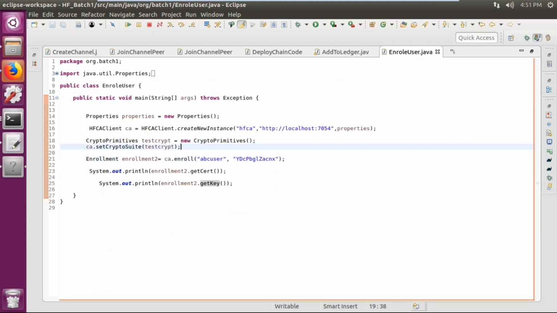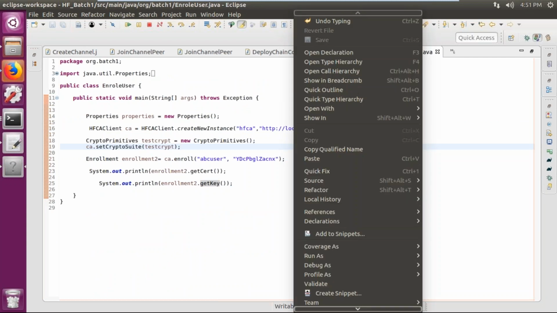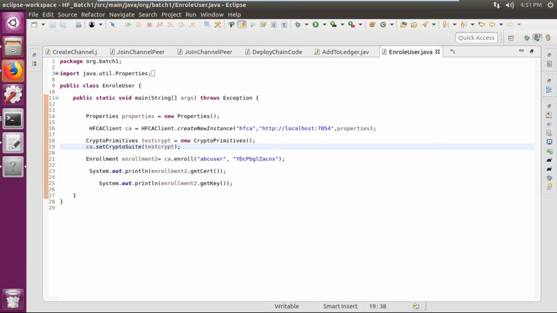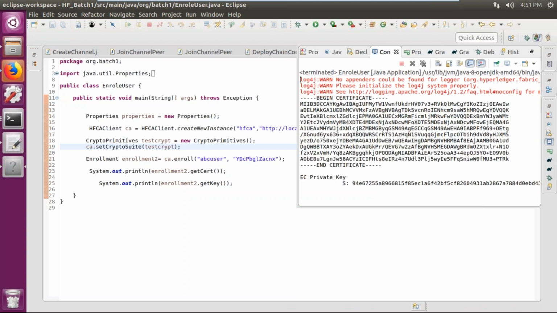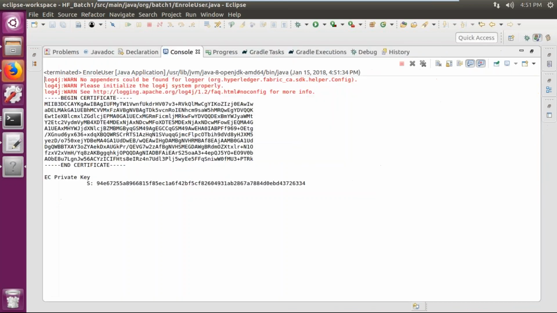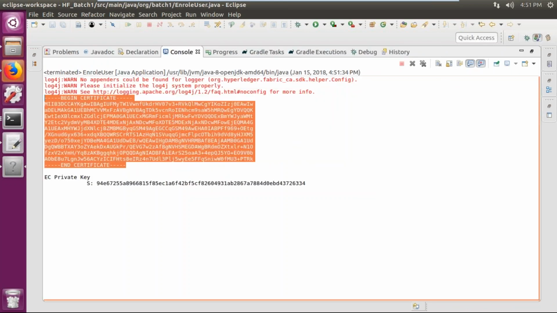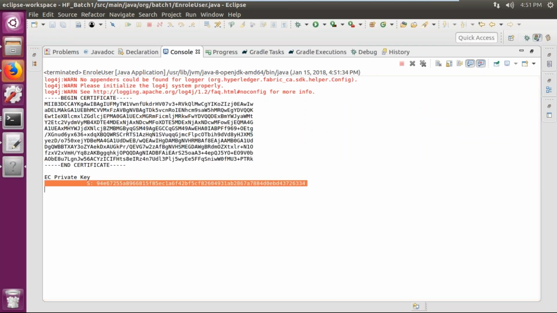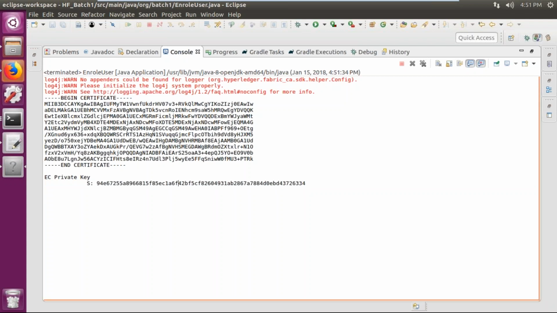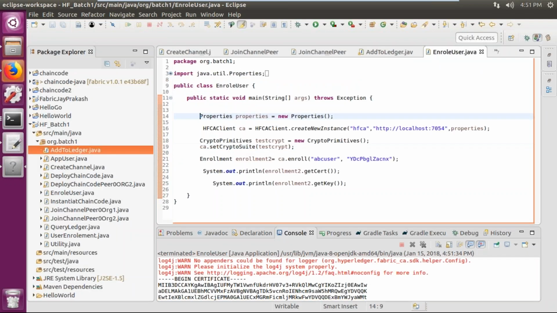Okay, so let me run this once. See, this is a certificate and this is your private key. Okay, so this is how things work end to end, right?